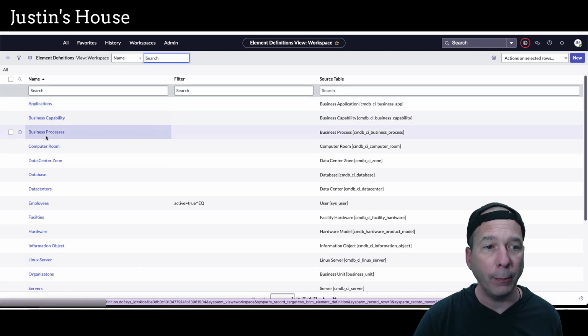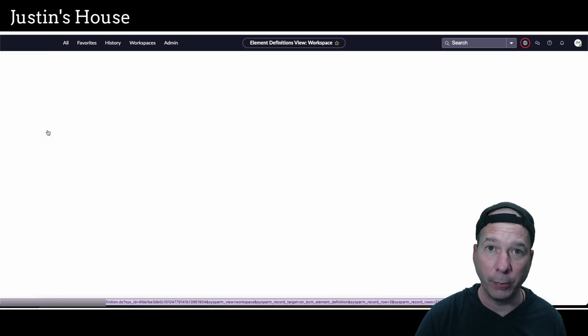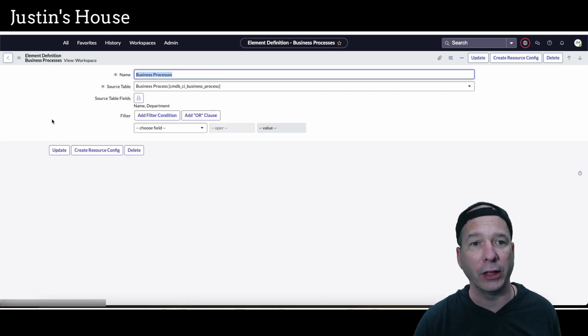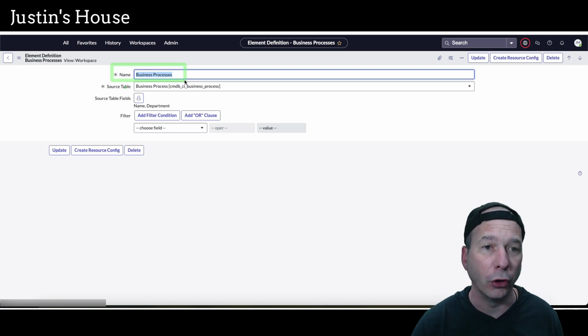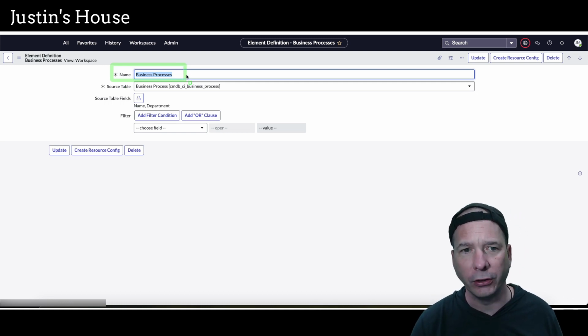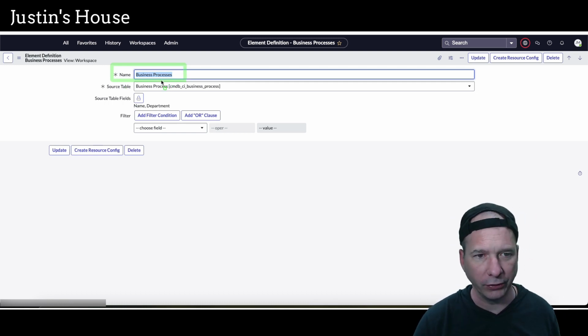If I open up, let's do the business processes, which we opened up on the business impact analysis, so we can see what that looks like. We get to define the name of it, right? This is a friendly name for the business continuity manager or someone who's coming in, that applies to field. What are they going to see? They're going to see business process in that list of things on the left-hand side.